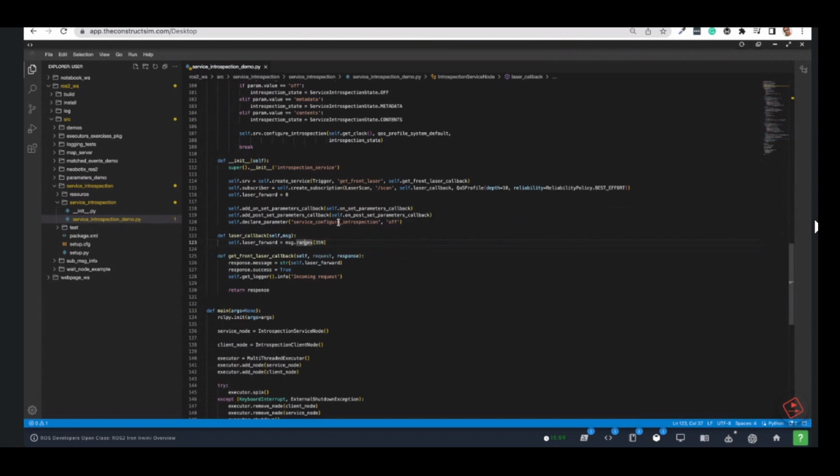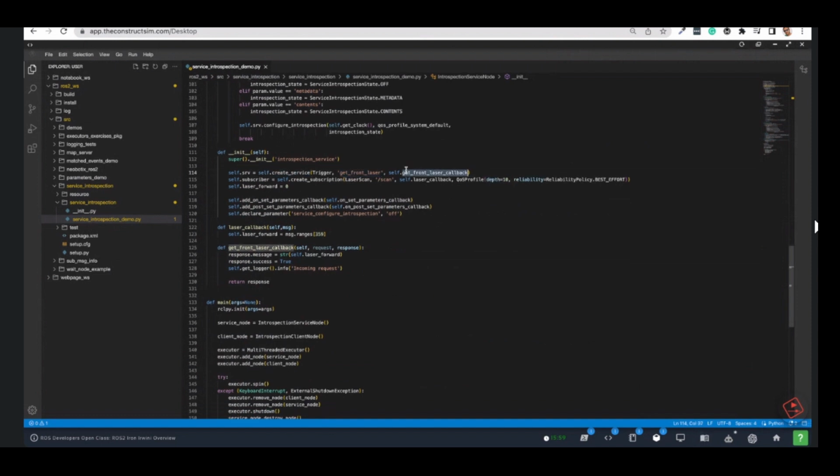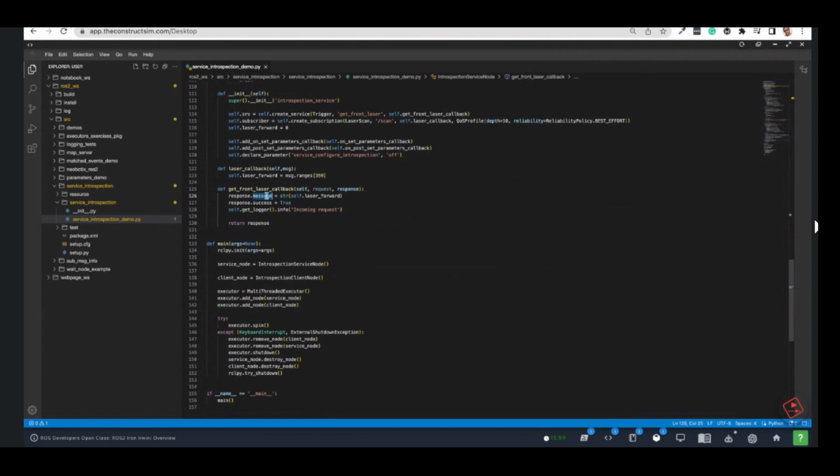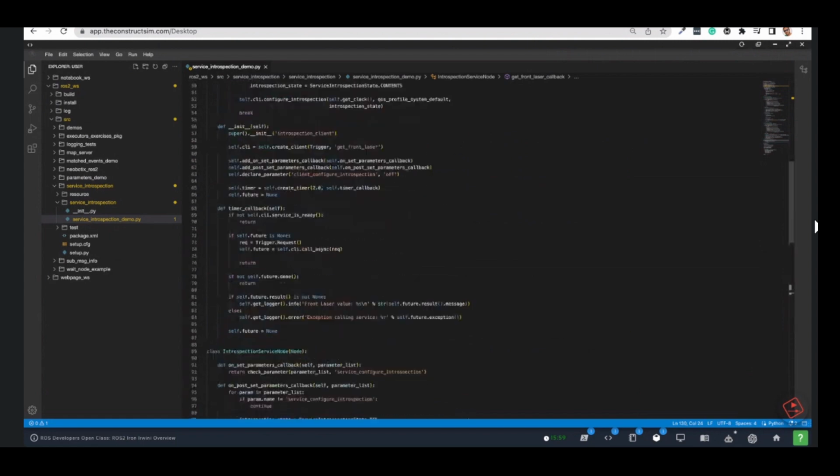Okay, then also we are creating a service here. The service is named get front laser, yeah? And then, of course, it has a callback, which is down here, where basically we are setting as the response the value of the laser forward, yeah? And then we return the response to the client. So we have a service which we can call in order to get the value of the frontal reading of the laser, okay?